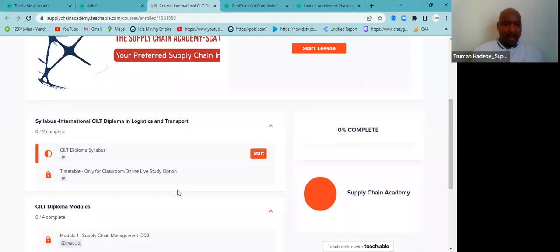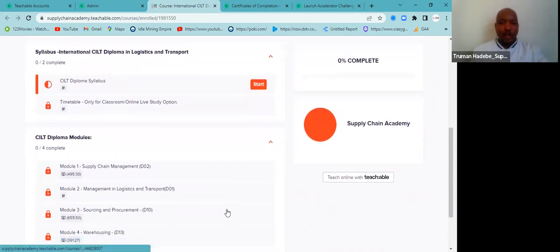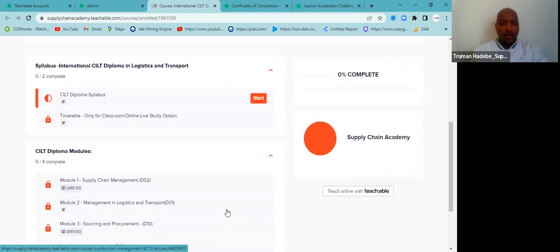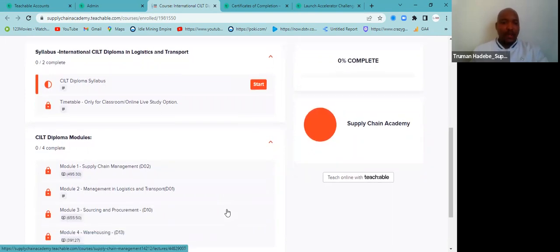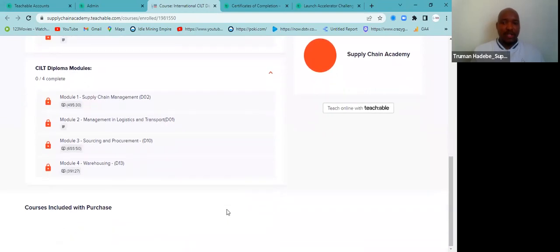Once that is done, then you see there it says module 1, and your module 1 is supply chain management. So that is how the program is structured. So you'd say module 1 is supply chain management, but the module code is D02. So it does not go according to module code, it goes according to the module title, right? So after supply chain management, then you'd move on to management in logistics and transport. Thereafter, it would be sourcing and procurement. Thereafter, it would be warehousing.